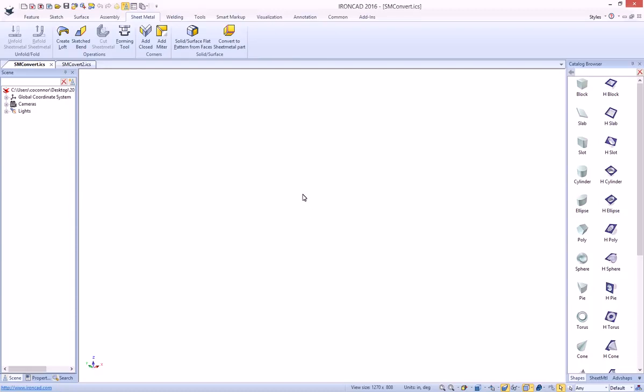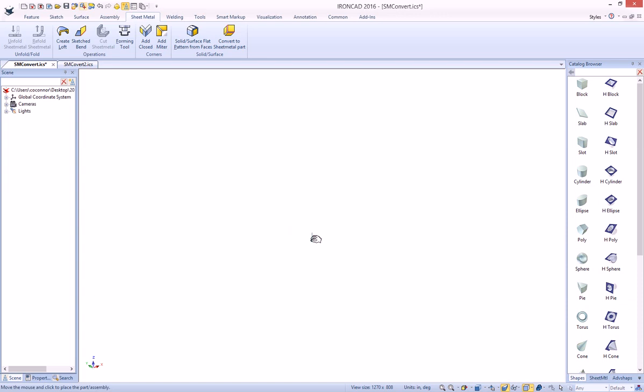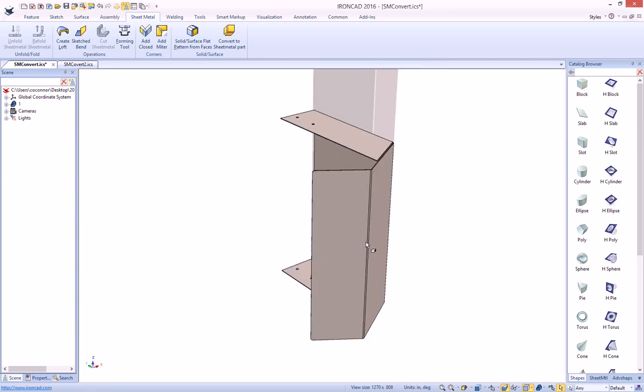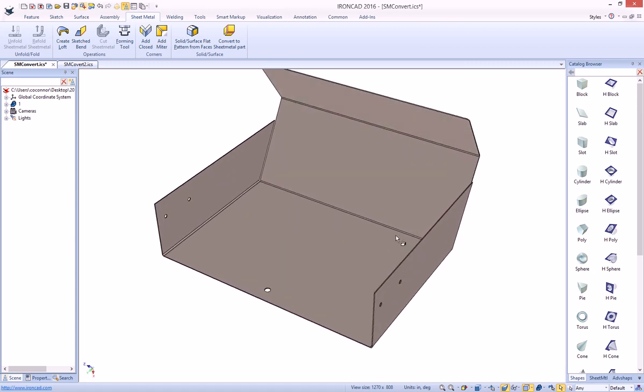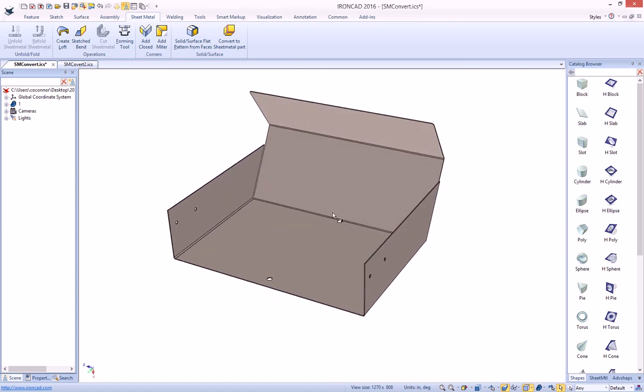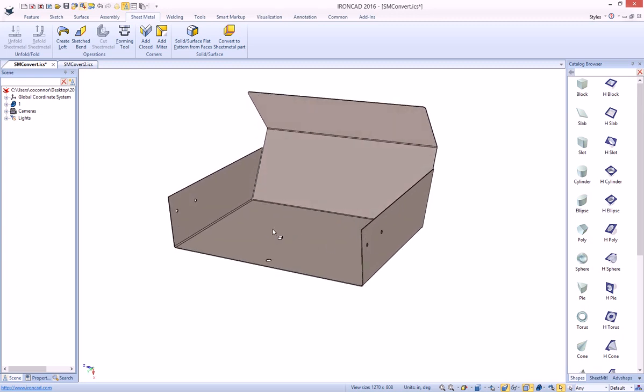In IronCAD, you can convert objects into sheet metal parts. For example, let's import a file from a different system that is a sheet metal part. We'll place this and zoom out so we can see our object. This is a sheet metal part that was created possibly in another system that we want to convert to our own sheet metal in IronCAD so that we can continue to edit it.